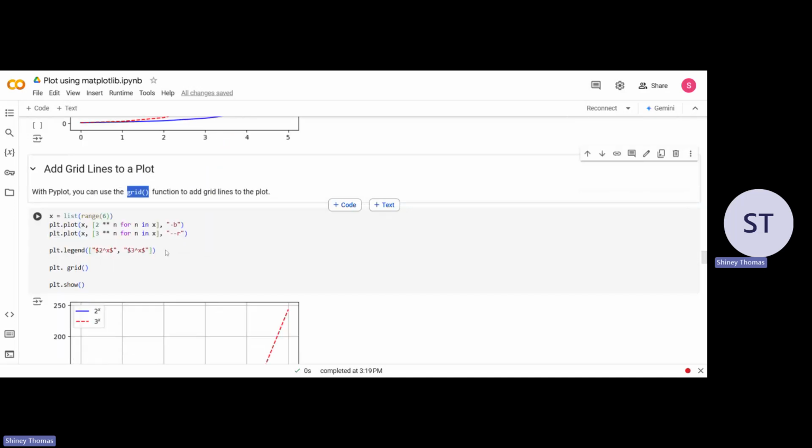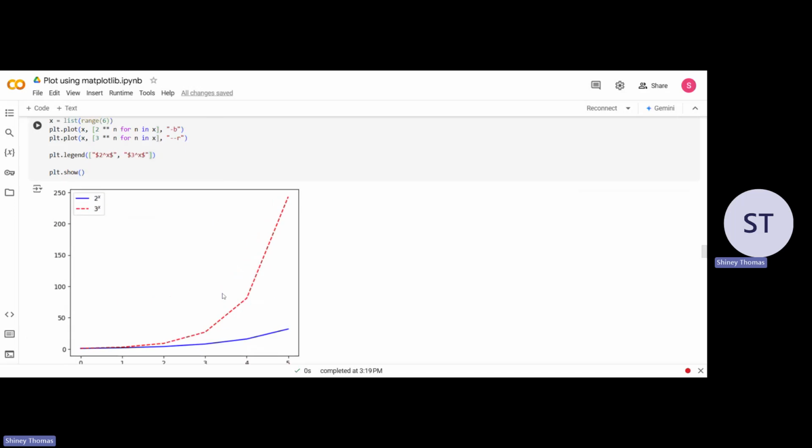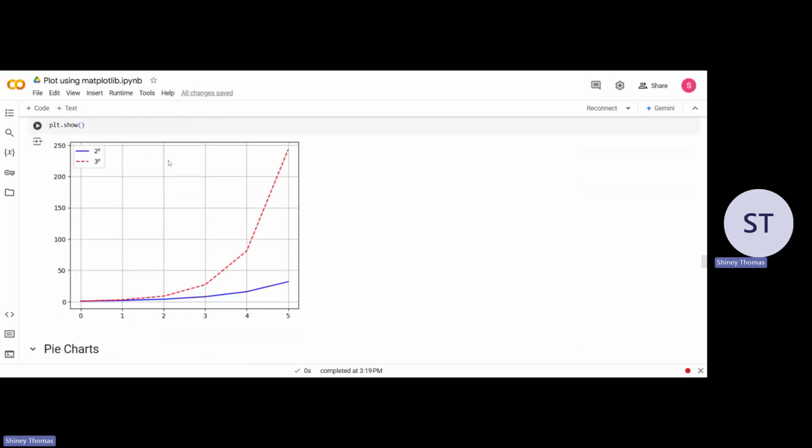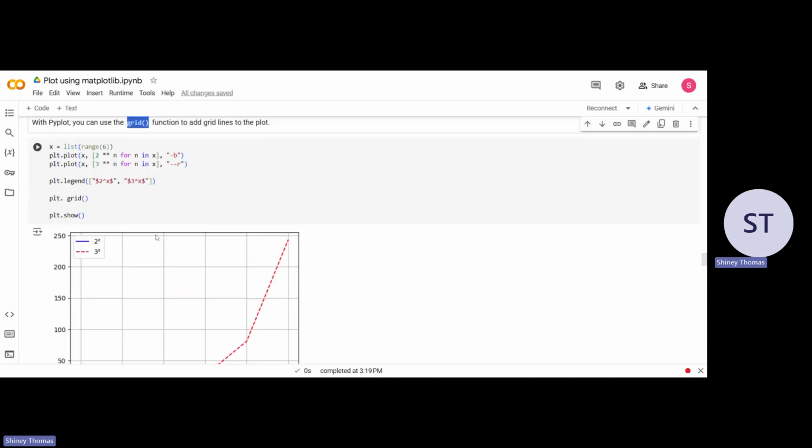So grid is just for easy access to the points. You can measure where the correct x-axis and y-axis meet. Instead of looking at a blank background like this, you can have a grid of lines like this in a light color so that you can measure where each point meets. So you can simply write plt.grid. That's all. Nothing else.